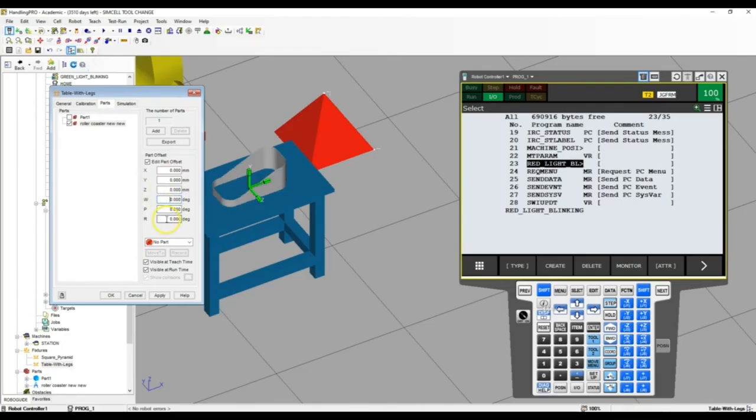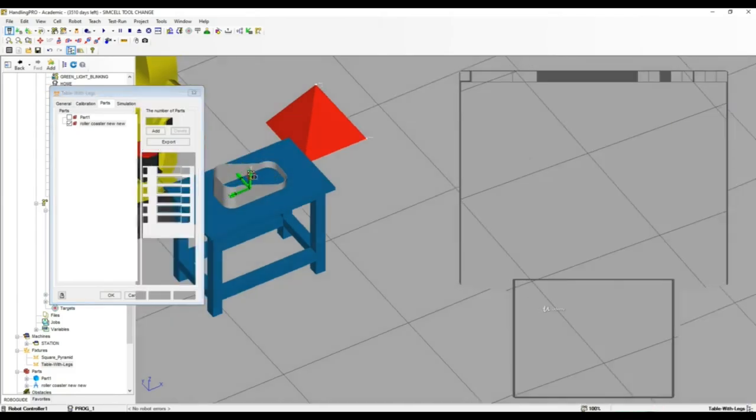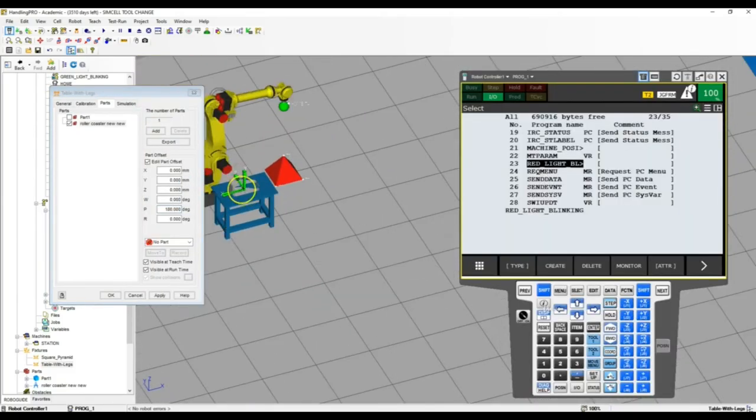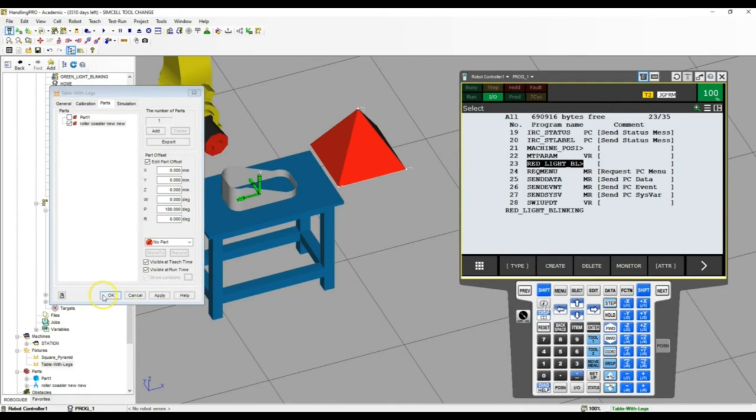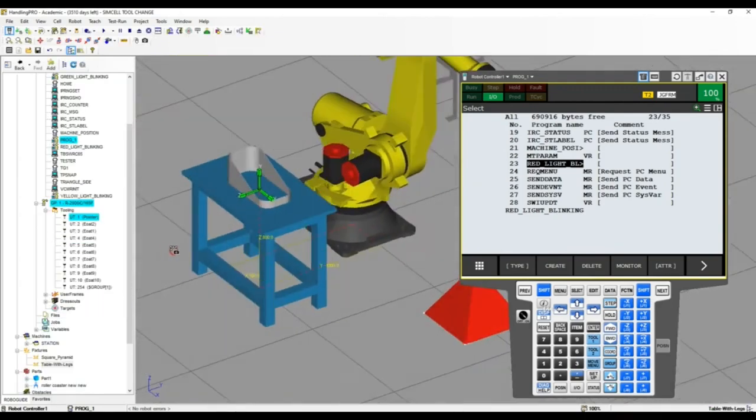So you can easily rotate things around the axes however you choose, in order to get the best fit. If I want to rotate this all the way around, I just go 180, and now I have my part rotated all the way around. So let's hit OK, and now we have our part on top here.